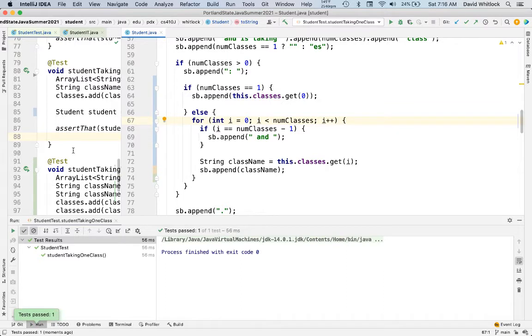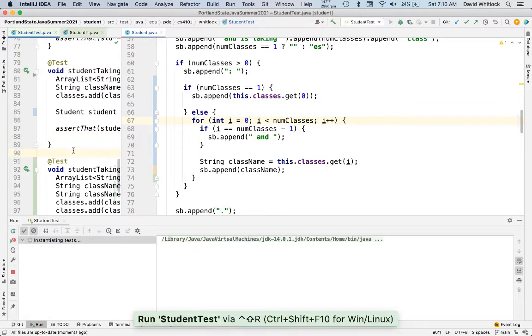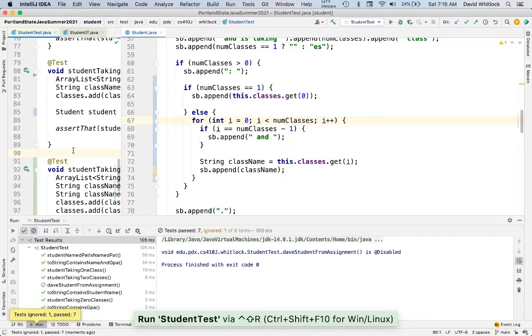Okay, that made that one pass. How about the rest of them? Okay, the rest of them pass too. That's good enough. Okay, I'm gonna make another checkpoint here because it's working.